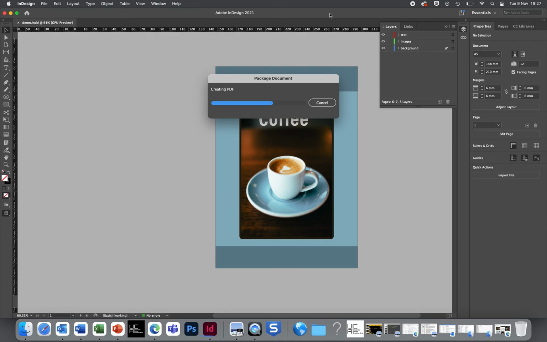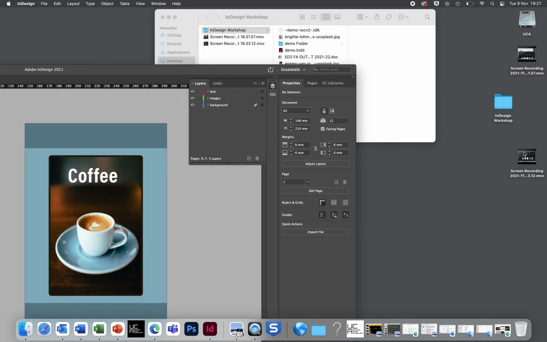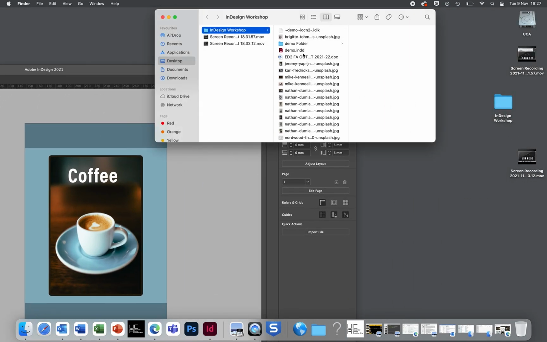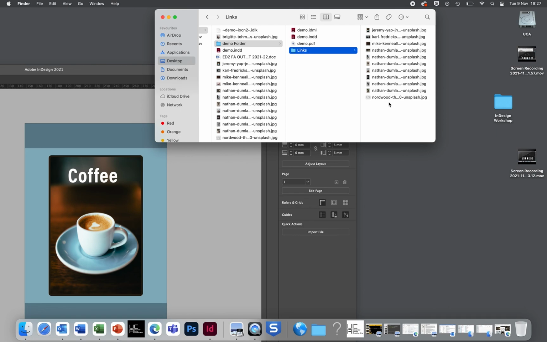Wait for it. So if you've worked on a machine and at the end of the day you want to keep working and you want to make sure you move this to a new machine and have everything on it, this is the best way to do it. And now if I go to InDesign and I go to the desktop, there's a folder in here called Demo Folder. In that folder, InDesign Workshop, and in here do you see Demo IDML, Demo InDesign? That's my project. Links, that's all of my links.